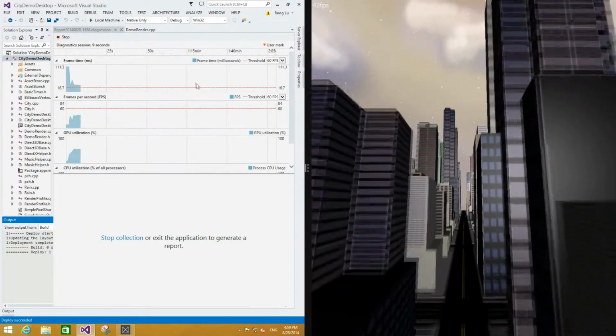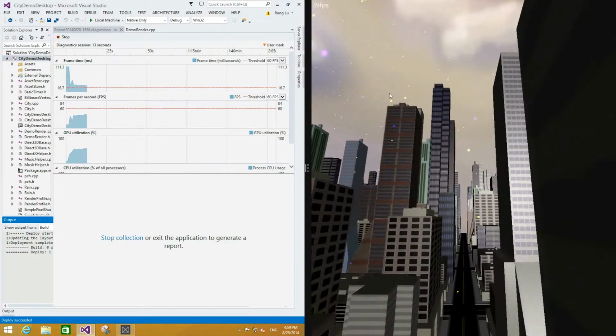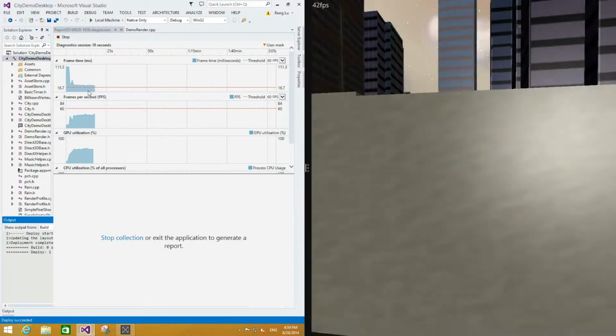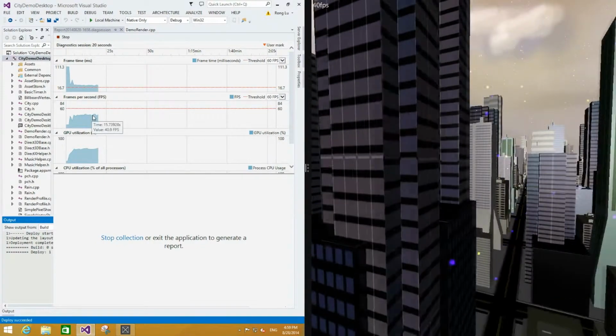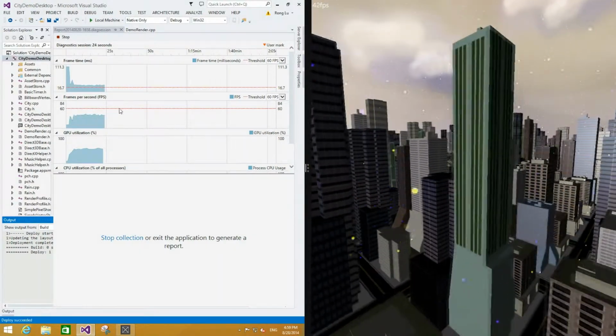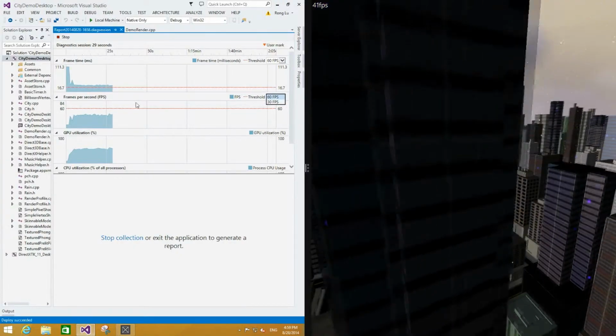First thing I will show you is the swim lanes that we have added to Visual Studio. Now notice that while this app is running, we are showing you real-time frame time for each frame, your frames per second, and the threshold that's marking 60, which will be the target. Of course, you can change that to 30 if you want.